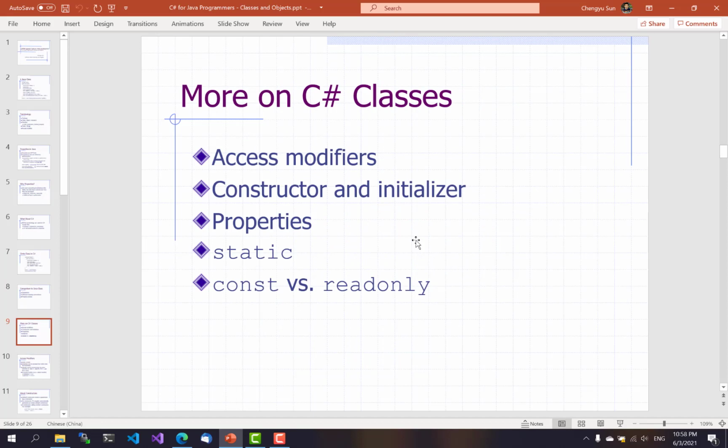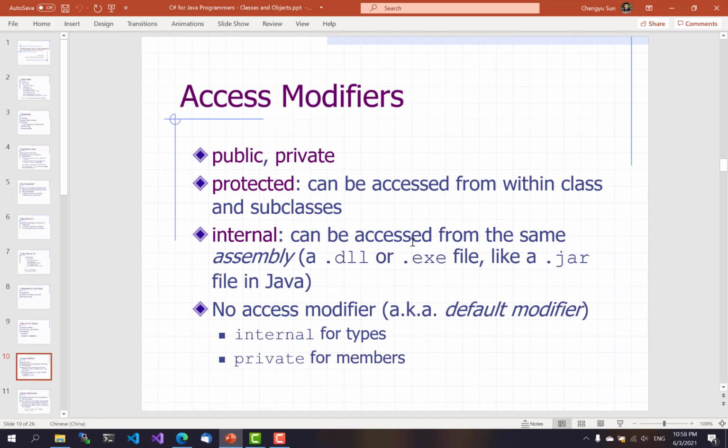So now that we have a big picture view of C# classes, let's talk about some details, starting from access modifiers. Here are the access modifiers in C#. Public and private mean what they mean in Java. Anything public can be used anywhere, and anything private can be used only in the same class. Protected means something can be used in the same class and its subclasses. C# also has an internal access modifier which doesn't exist in Java. Internal means something can be accessed from the same assembly.